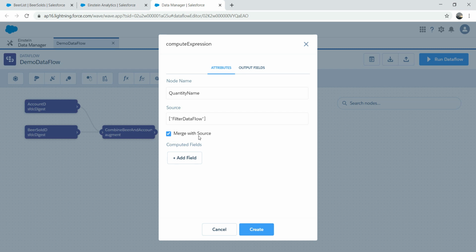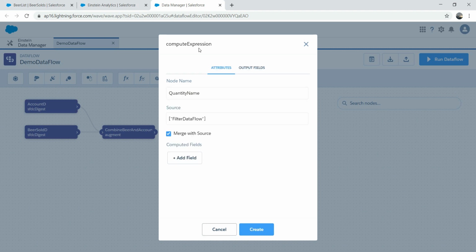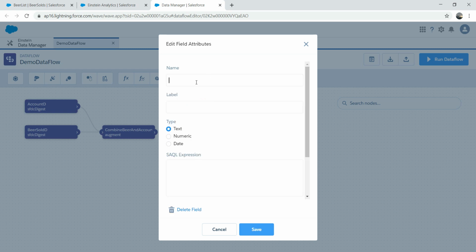So it's a good option to use merge with source, and I want to add a field. Let's say I want to do quantity name. Okay, you know what? Let's cancel it. Quantity name compute. Okay, let me call this, and then add field. Because we are relying on quantity, you can name it whatever you want based on quantity name.